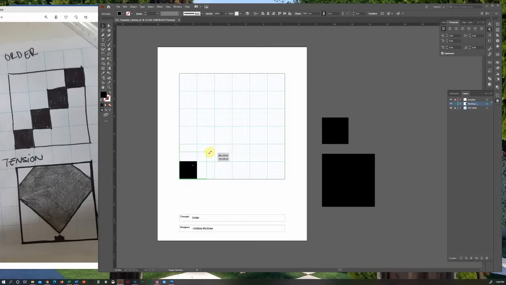my square will remain a square. You can see how it's remaining proportionate. If I didn't have Shift held down, I could make rectangles, right? But we're trying to make squares. I'm going to undo that. Just Control Z or Command Z. All right, so I'm going to make a square.